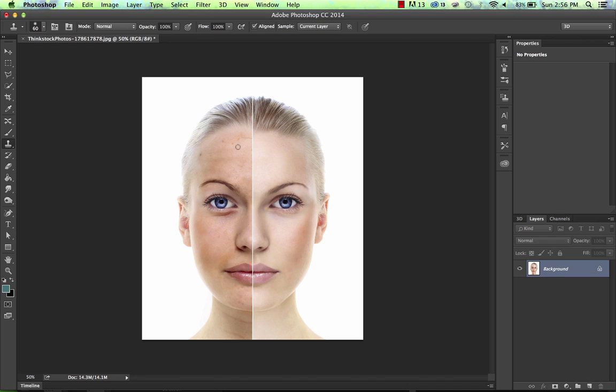So if you're interested in getting into airbrushing, that's one of the main techniques, is using this clone stamp tool. If you were to take my 72 Tools Photoshop course, I go into a little bit more depth about airbrushing and all of the tools that work with that.